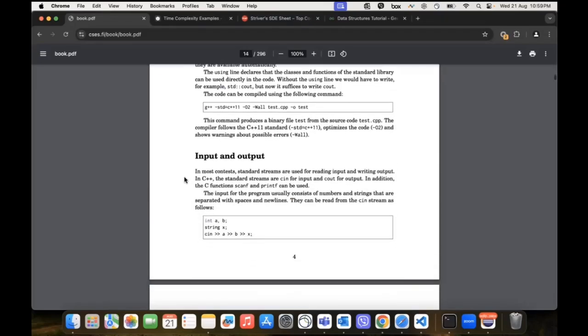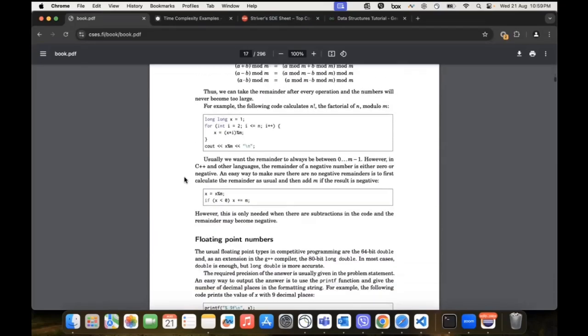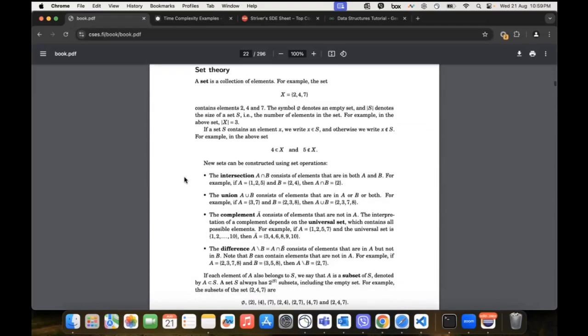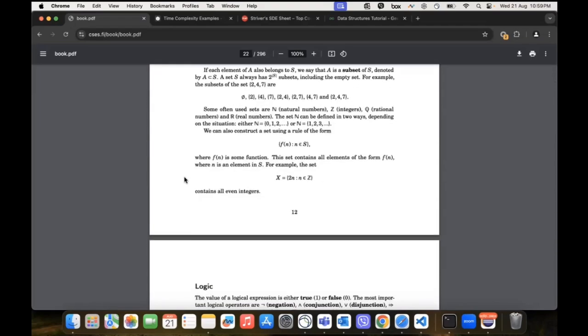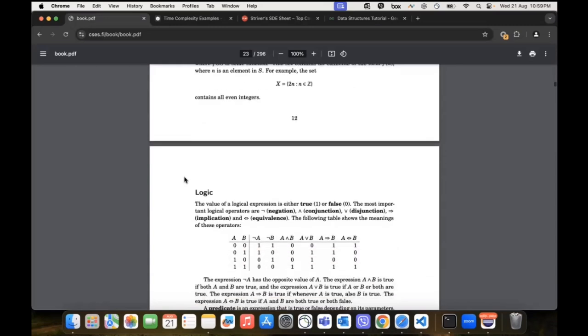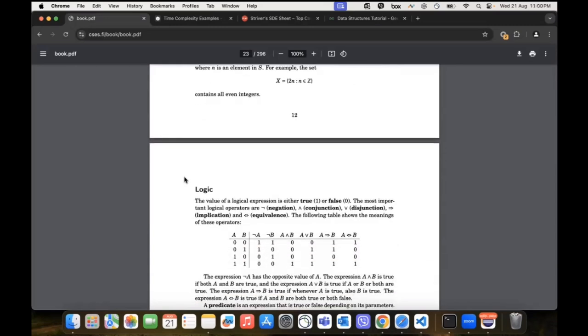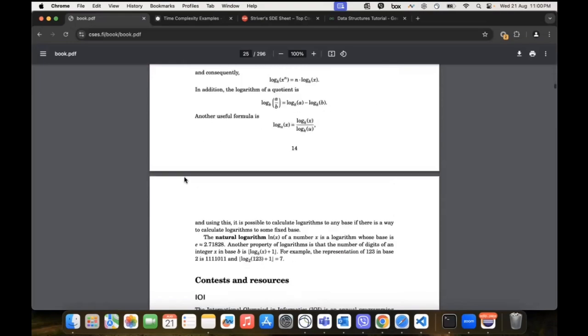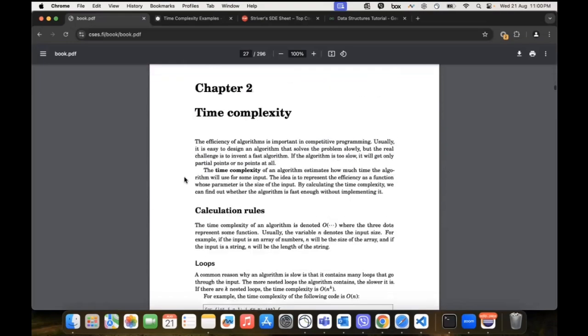What do you understand by time complexity? Anyone? Time is taken to execute that particular piece of code. I'm not exactly correct, but okay, anyone else? Yeah, that much only I can say.